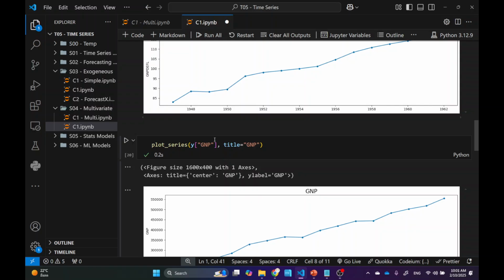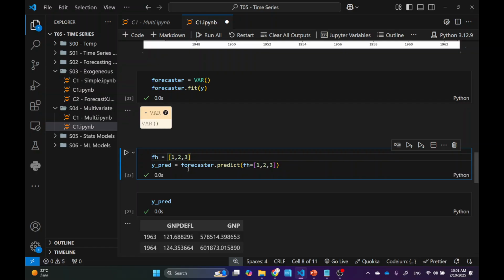So I did something a little different from what I did last time with the specification of the horizon. But if I want to do it as I did last time, I would do it with the prediction part.